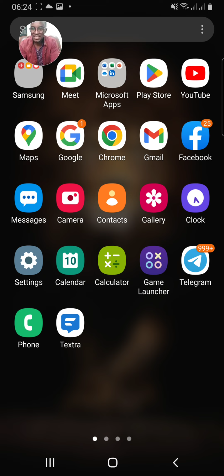My name is Mutia Evans, and if you are looking for a way to customize your website using your mobile phone, using your Android phone or your iPhone, here's a guide on how to do it, and I'll go straight to it so we save on time.